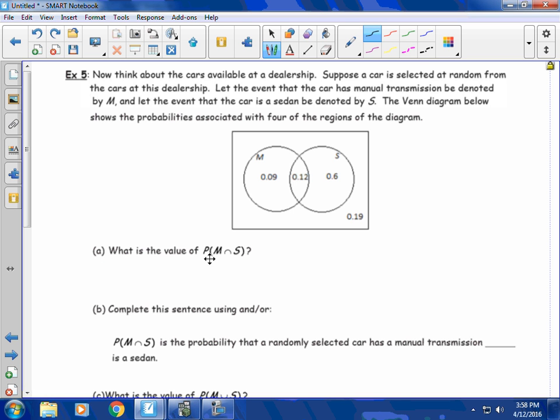Part A, what is the value of M intersect S? That means where do these have a manual transmission and be a sedan? So what do you think that would be on the Venn diagram? That'd be where they overlap. So right here. So this is just 0.12.